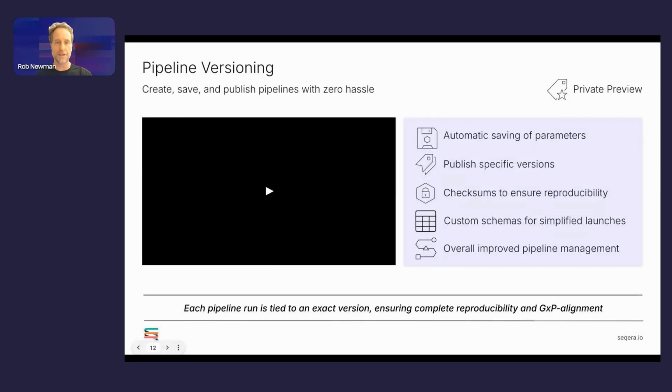So it's no longer just versioning the Nextflow code. Pipeline versioning brings us enterprise-grade control and a new level of reproducibility to Seqera Platform, ensuring that every pipeline run is traceable and auditable.